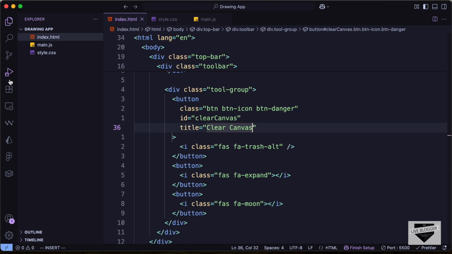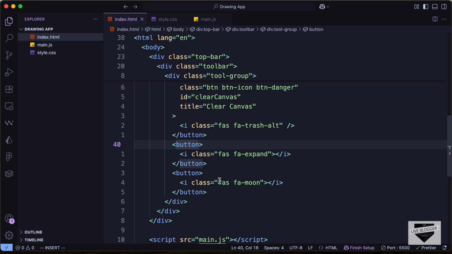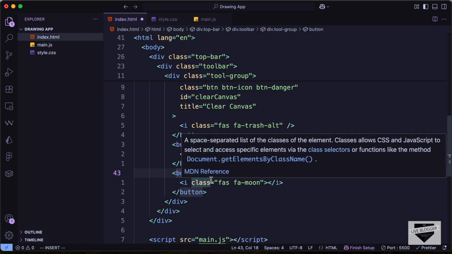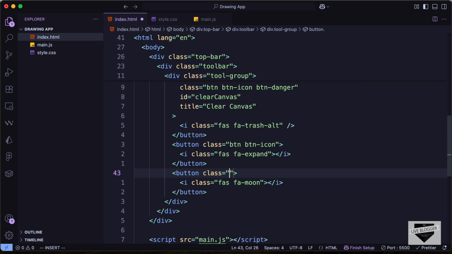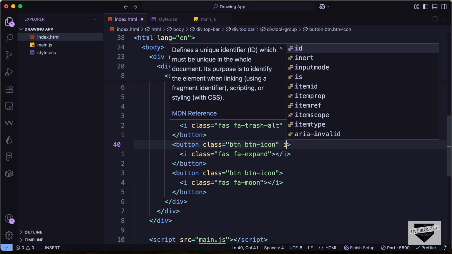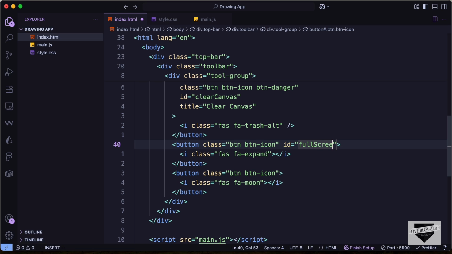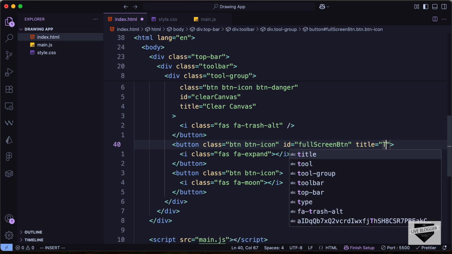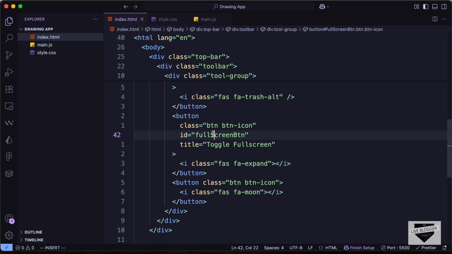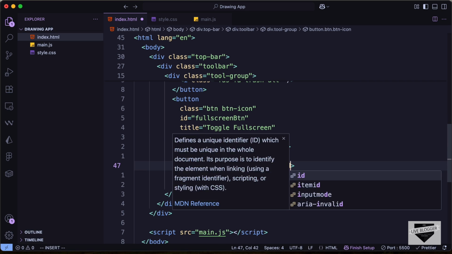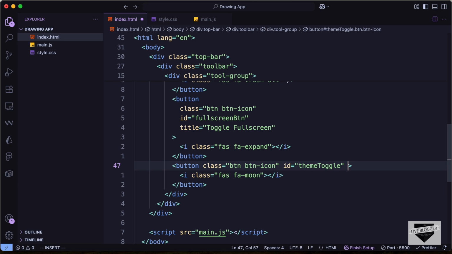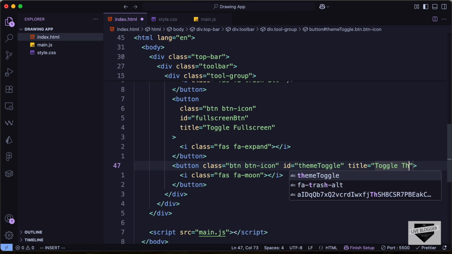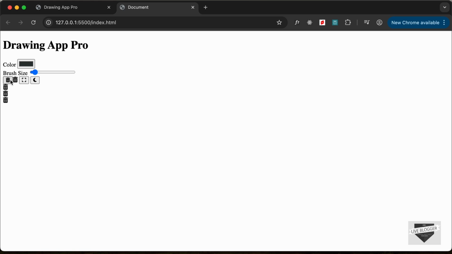So this is the title, and then we have another button, and here let's go ahead and give it a class of BTN icon. And for the last button also, let's give it a class of BTN and BTN icon, and let's also give it an ID of full screen button, and let's also add a title called toggle full screen. And for the third button, let's go ahead and give it an ID of theme toggle. Let's also give it a title of toggle theme, and this is how it looks. We can hover over these, and we get the title of the buttons.